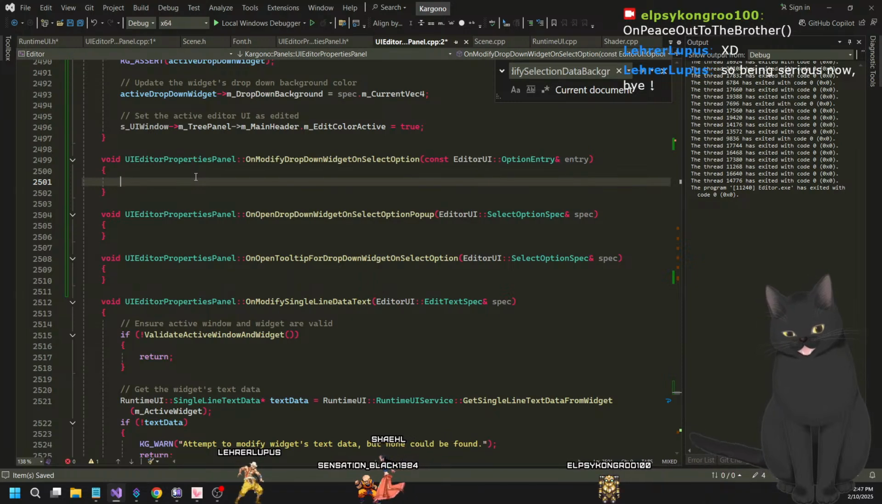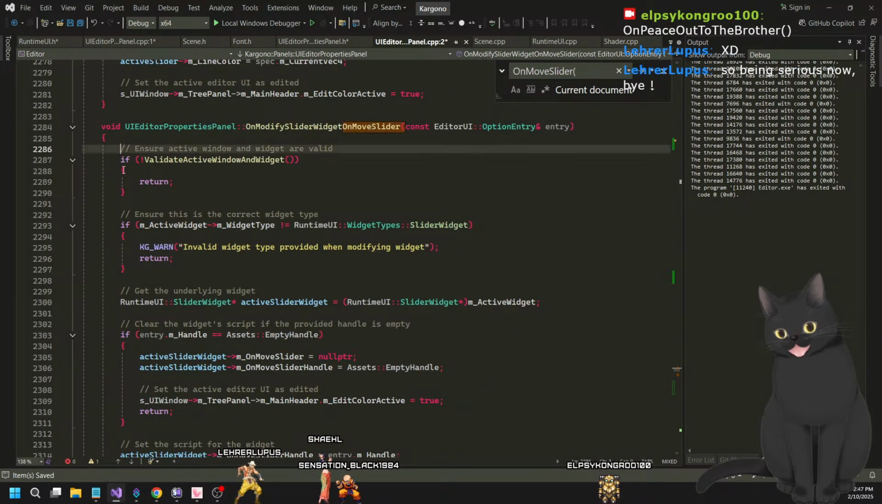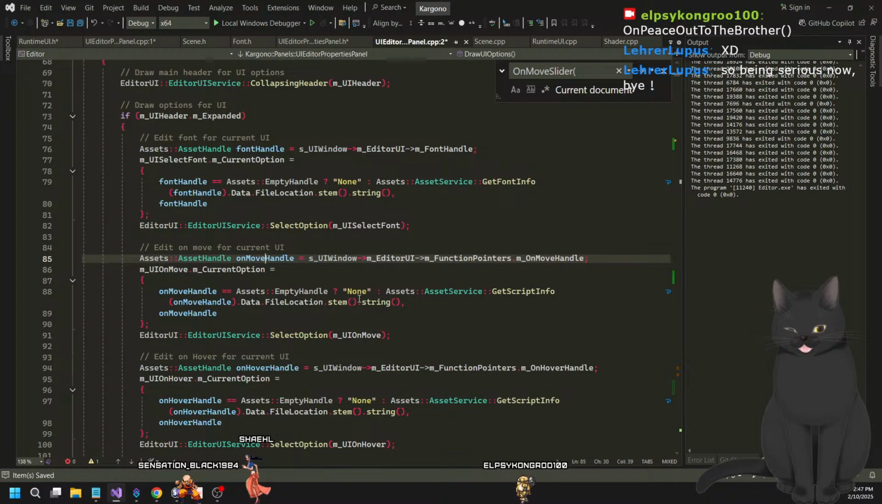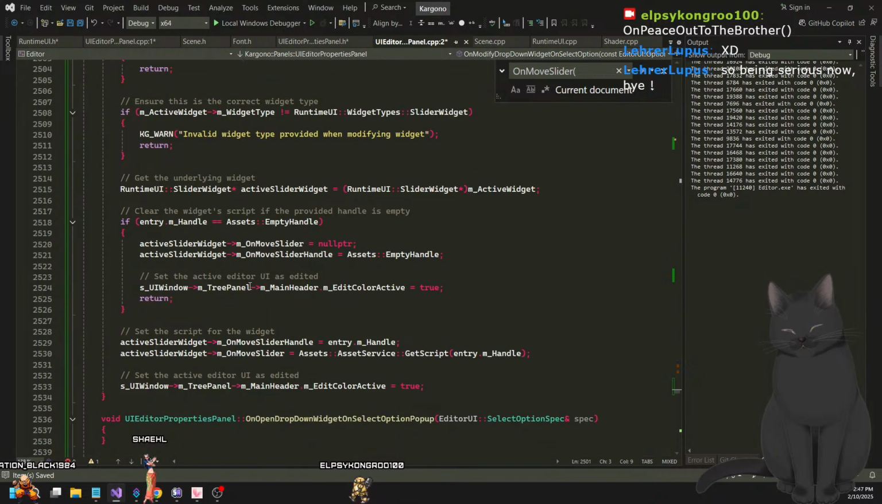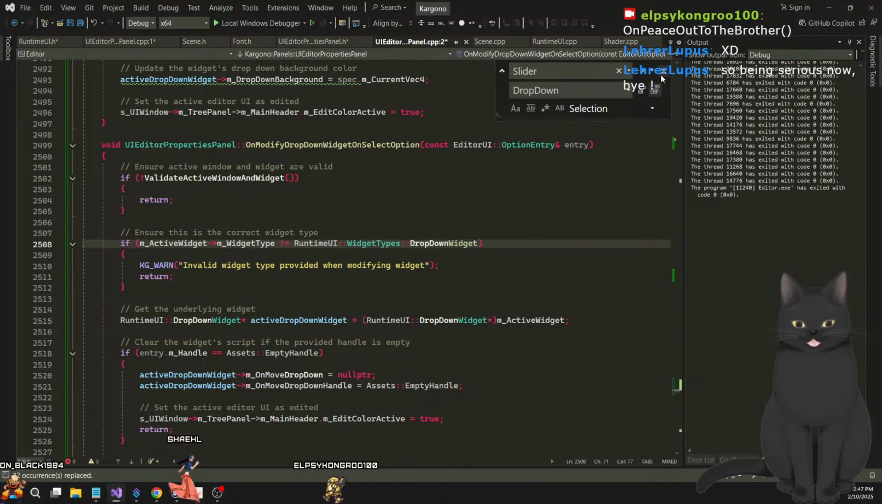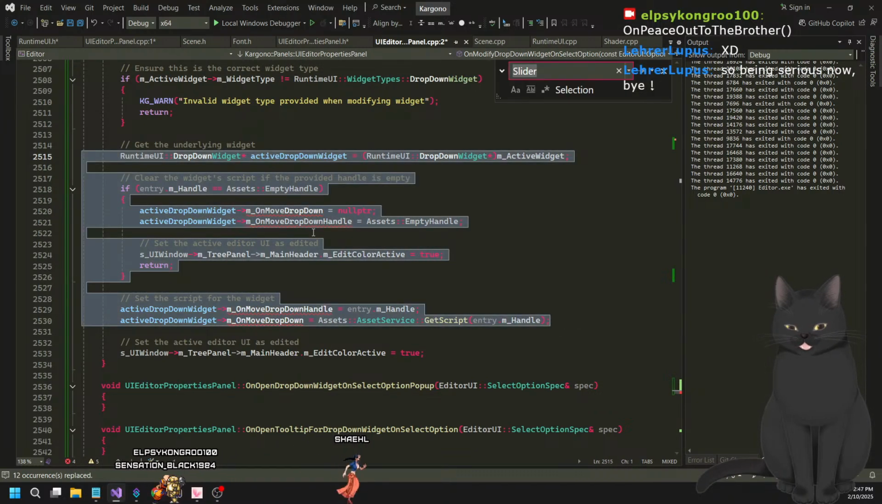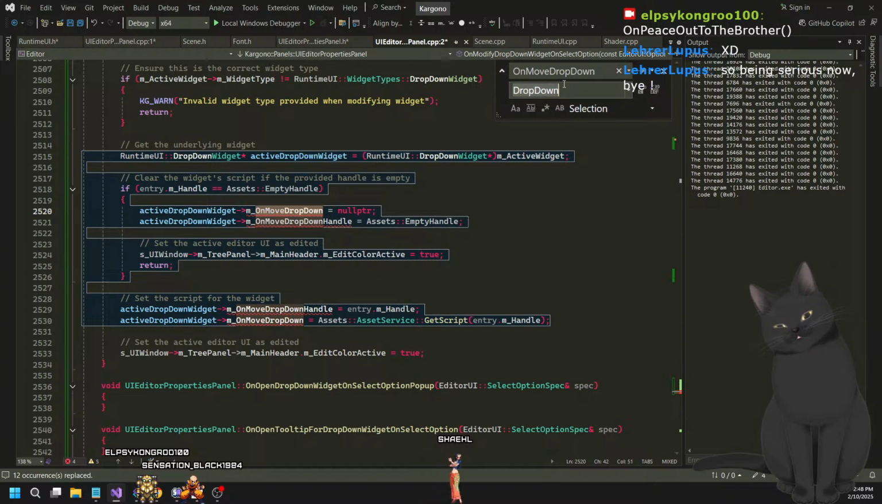Select option, yeah. Select option. I'll go with on move slider. Let's go look at that code. On modifying. Yeah, it's basically this, right? Just swap out slider with a drop down, and we'll read through it real quick. Yeah, okay. And then we want on move drop down to, what do we want? On select option? I think that's what it was.